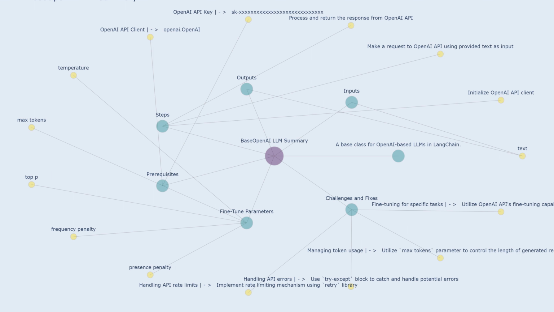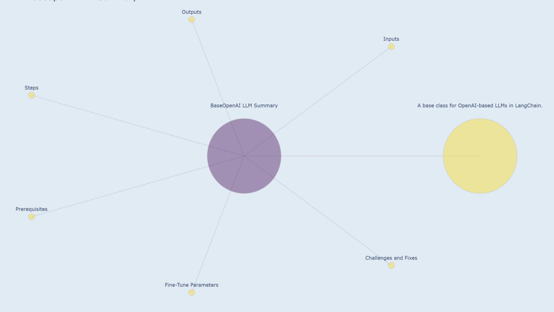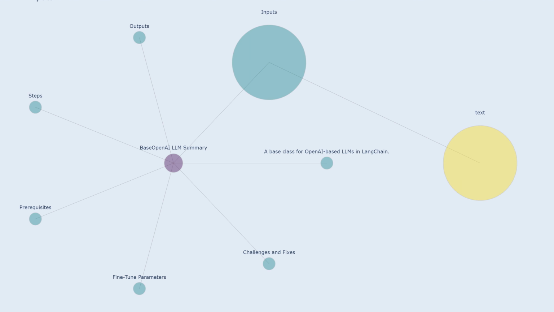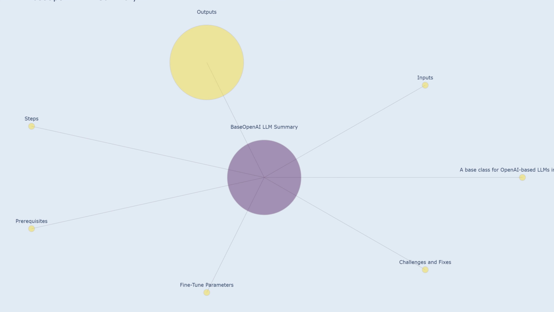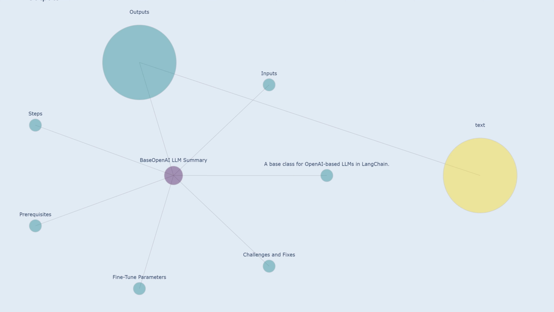Base OpenAI LLM Summary. A base class representing OpenAI-based large language models (LLMs) within the LangChain framework. Inputs. Text that serves as input for the LLM, providing context and information for the model to process. For example, this could be a question, a prompt, or a piece of text to summarize. Outputs. Text generated by the LLM based on the provided input. The output could be a response to a question, a summary of the input text, or creative content generated by the model.